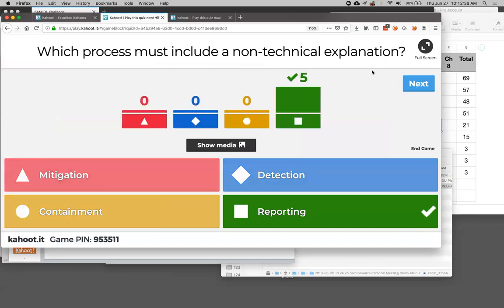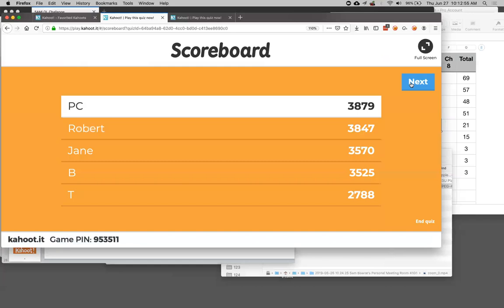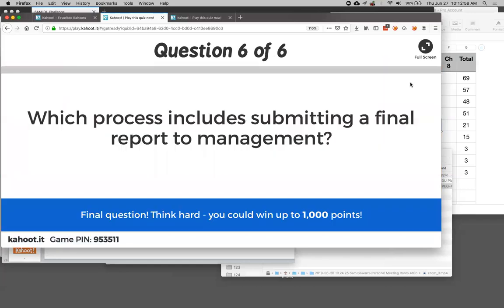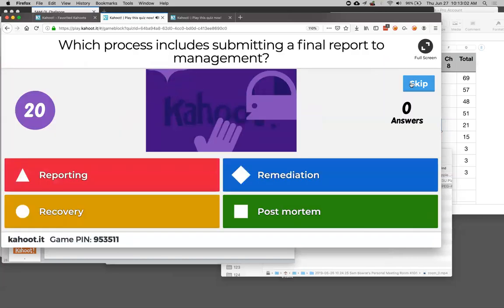Your reports must include a non-technical part to go to non-technical people like managers, lawyers, your legal team, your compliance team, your public relations team, and the technical staff typically are very resistant to documentation. They hate it, and you have to make them do it. That's another step of maturity. Mature companies actually have good reports you can read. Anyway, which one includes submitting a final report to management?